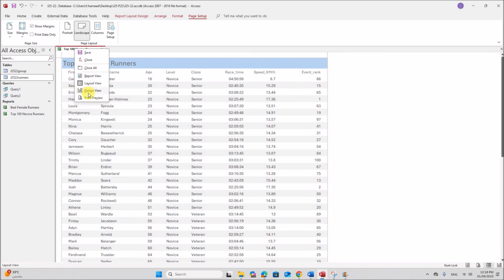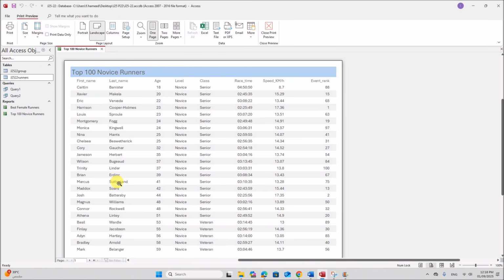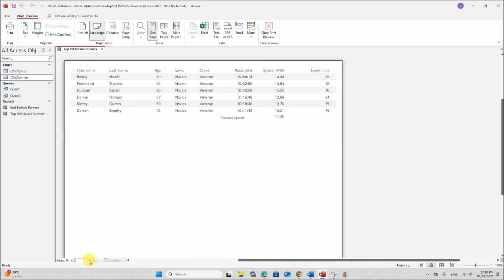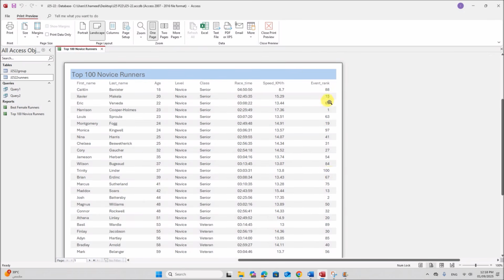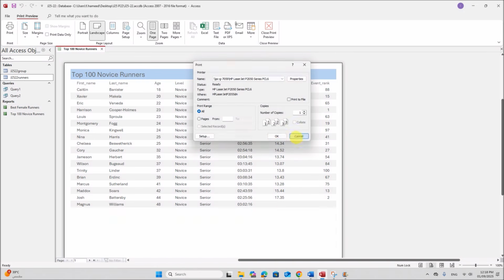Now let's go to the print preview. So this is the print preview and it's on 2 pages only. And all the columns fit on 1 page wide. Now you can print the required report from print option and OK.